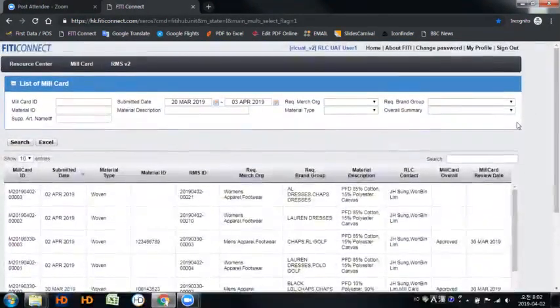But you guys, this is basically it. It's very easy. All you're doing is filling out all the information. There's a lot of drop-down menus. You pick and choose. If you have any additional questions or comments, please feel free to reach out to your RLC contact person or your FITI account manager.